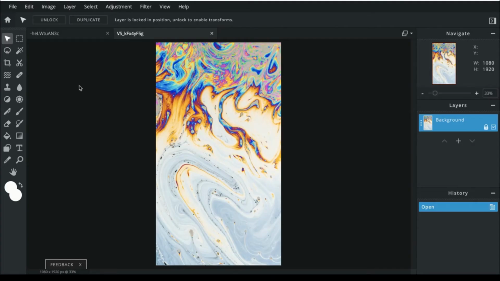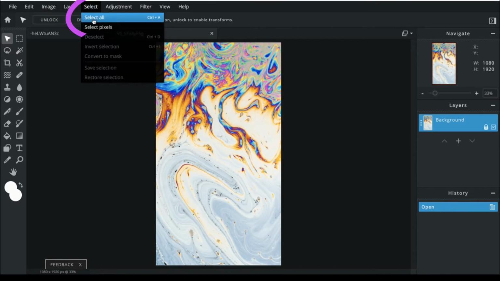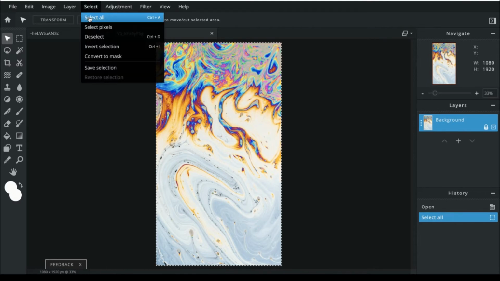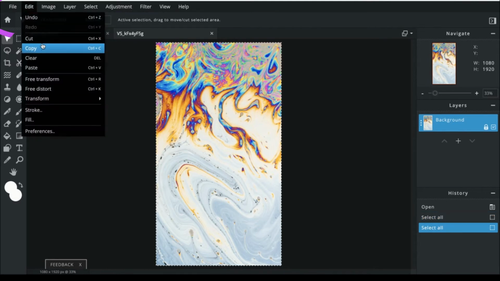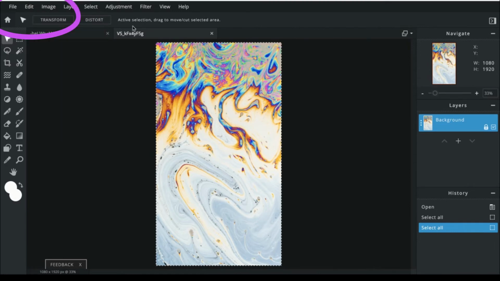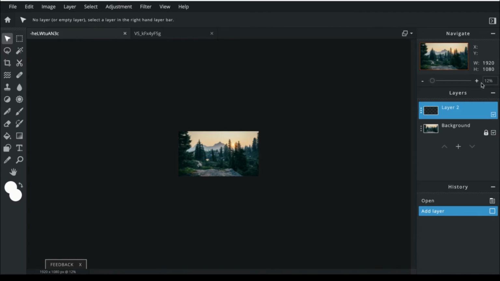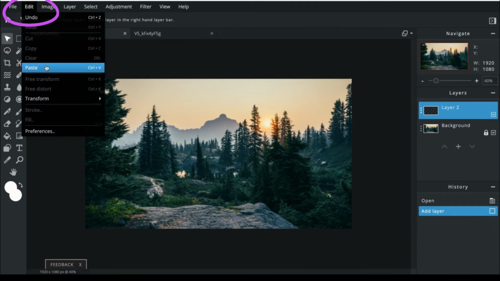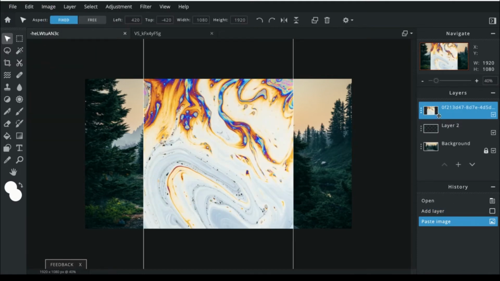Okay, so I'm going to go to select and select all. You see you have your little tabs up here; it's actually opened in a new tab. So we select all, edit, and copy. Now I'm going to go back to my first tab and zoom back in a little bit. Now we're going to go to edit, paste, and you have to make sure it creates a new layer.